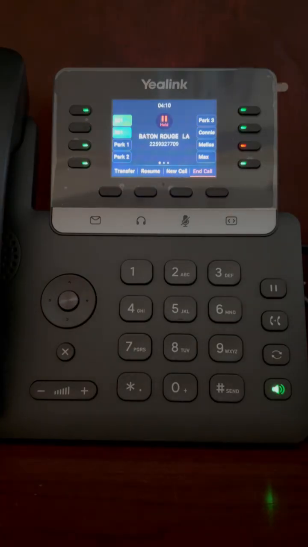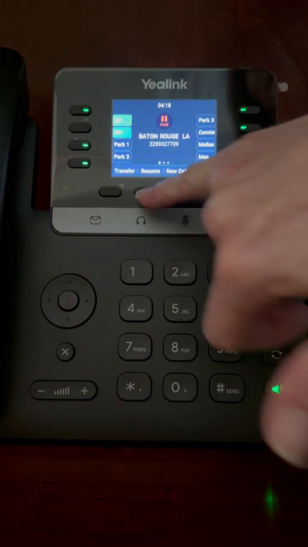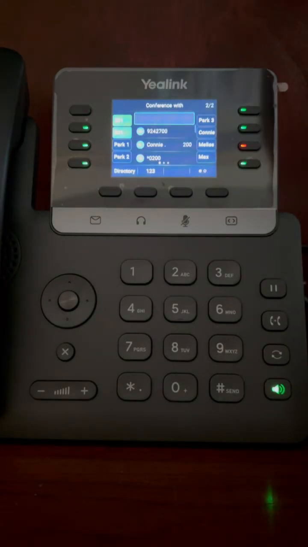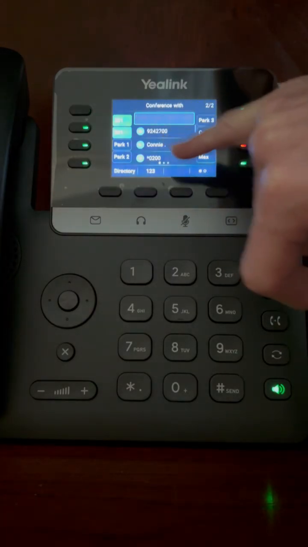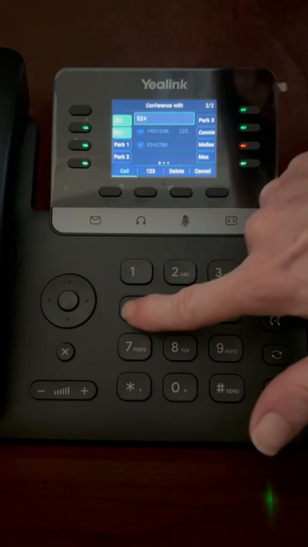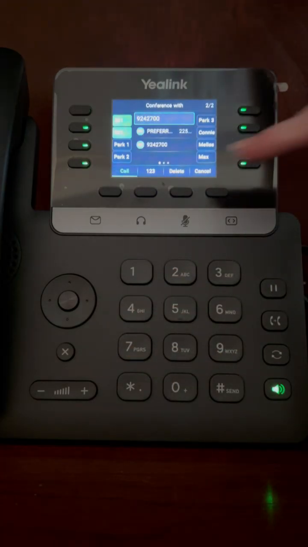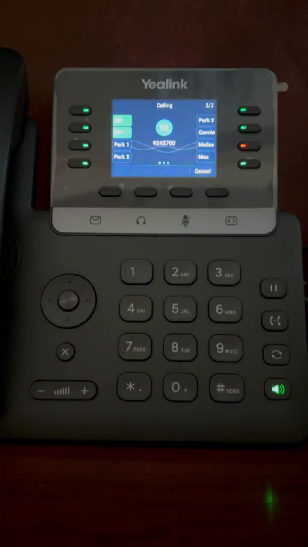If you would like to make a conference call where you add another call to your call and join them together, then when you're on an active call, you're going to tap the conference button, dial the second number of the person that you want to add to the call, and it can be an internal extension number or an outside number, and tap call. Wait for the person to answer, and then once they answer, you're going to add them to the conference.